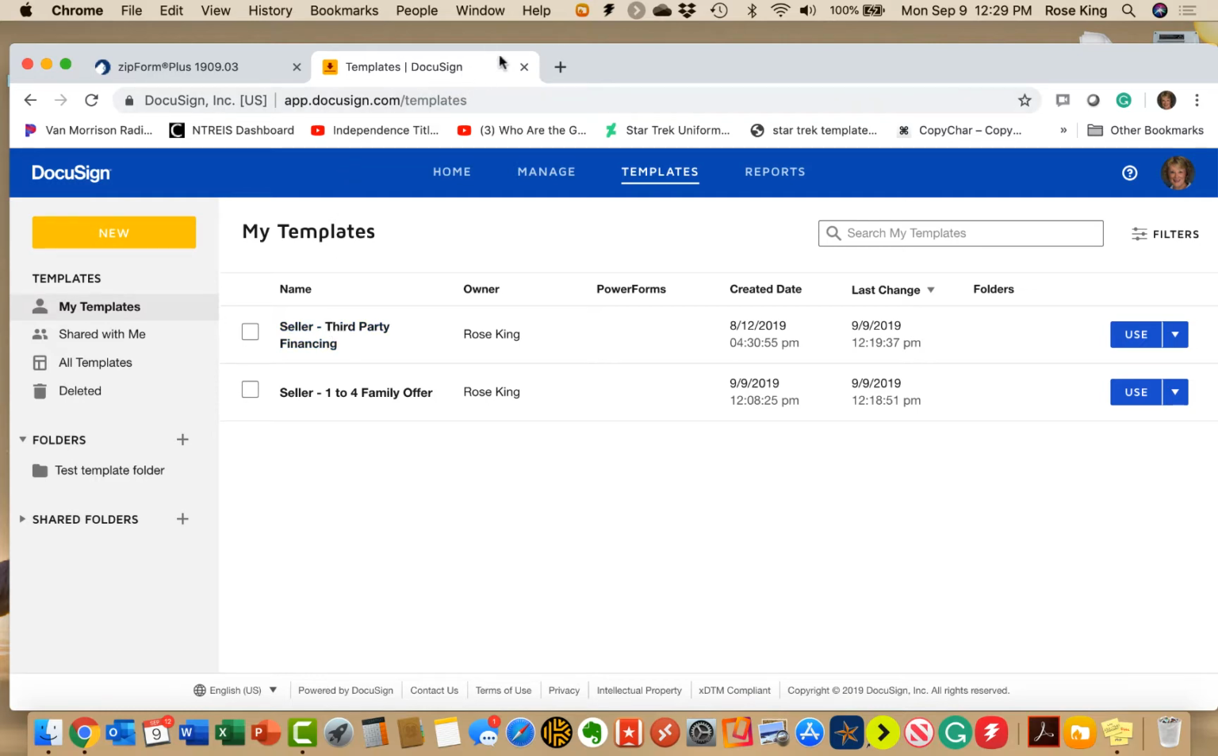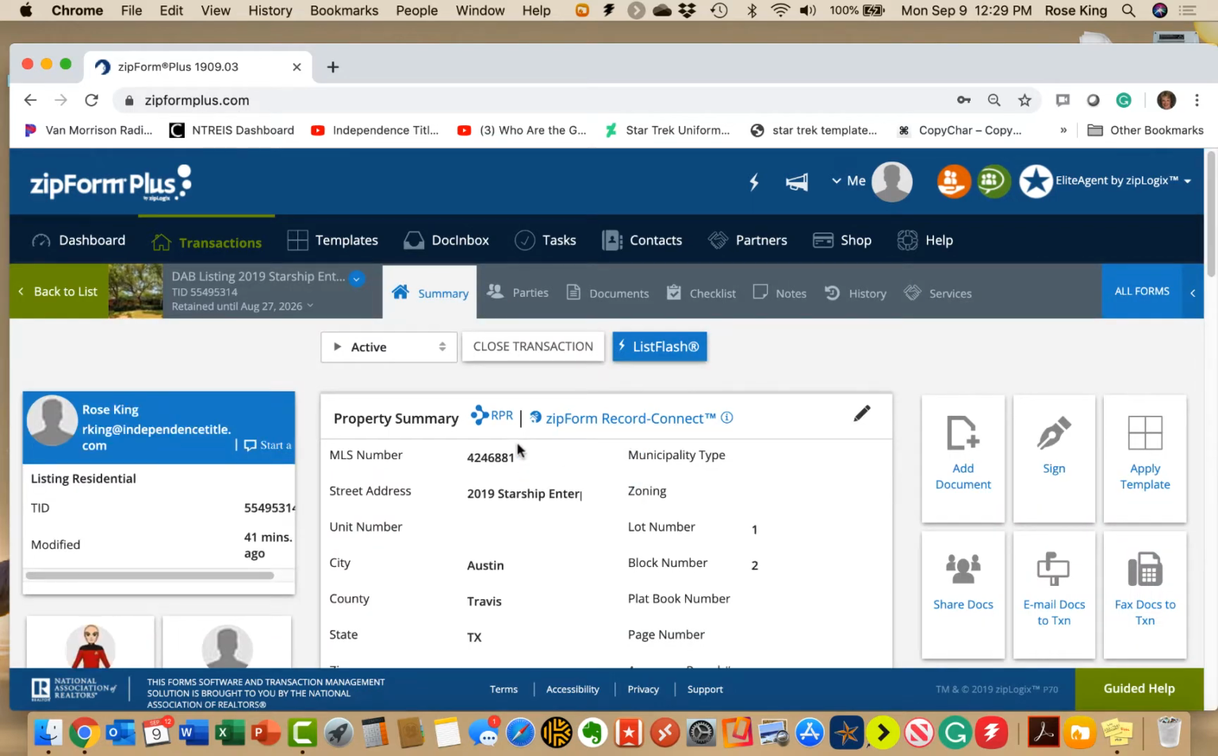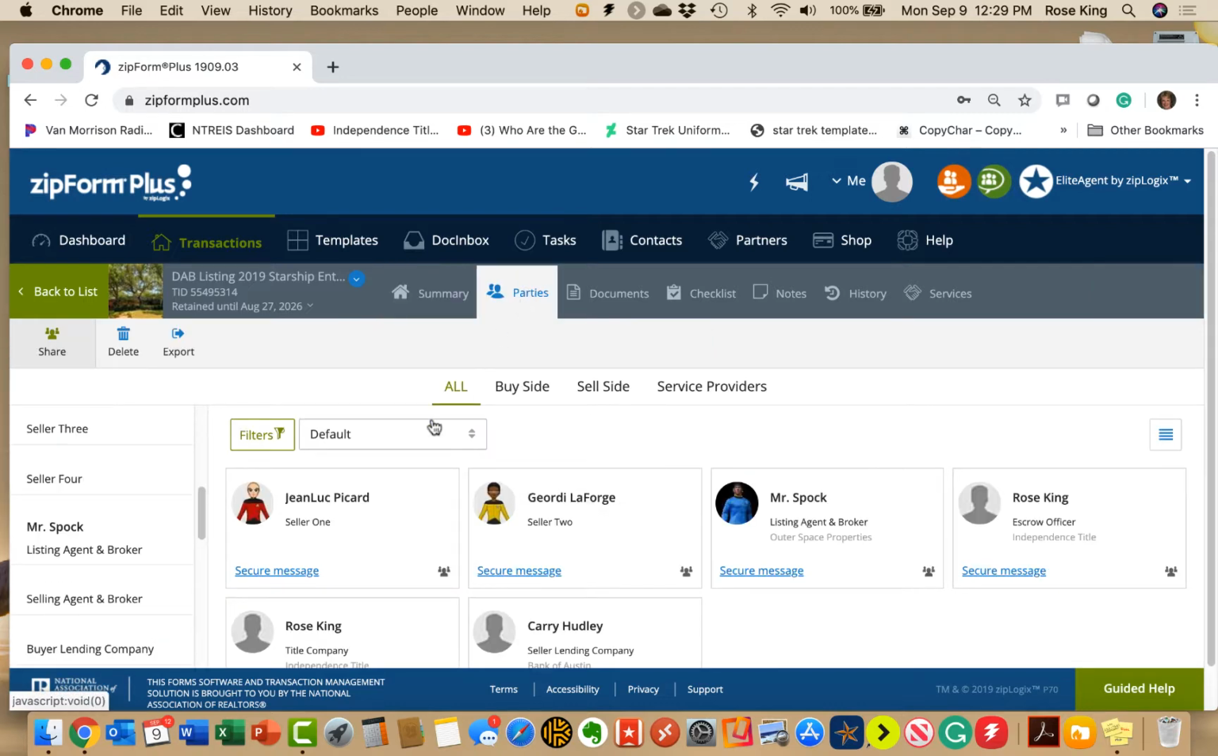So I'm going to close DocuSign. I'm already logged into Zip Forms. You'll see that the transaction is created: DAB, DocuSign, and Beyond for the class, listing on 2019 Starship Enterprise. I'm going to open the transaction. It's already been created. Our property is 2019 Starship Enterprise. I tap on Parties, and you'll see the parties.